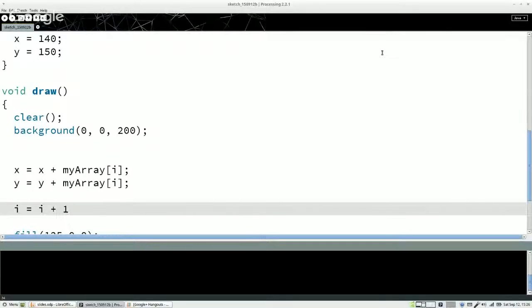So that's fine. But once I get to number 4, and I try plugging into my array and just go, well, my array 4, that would give me an error message. Because that's actually looking for the 5th entry, remember, because in computer science, they start counting at 0. So 0, 1, 2, 3, 4 is actually the 5th thing.